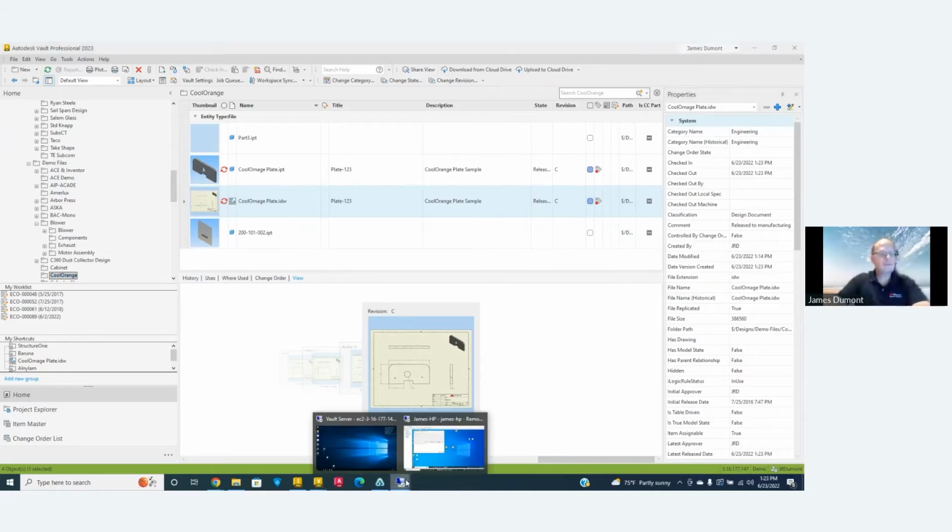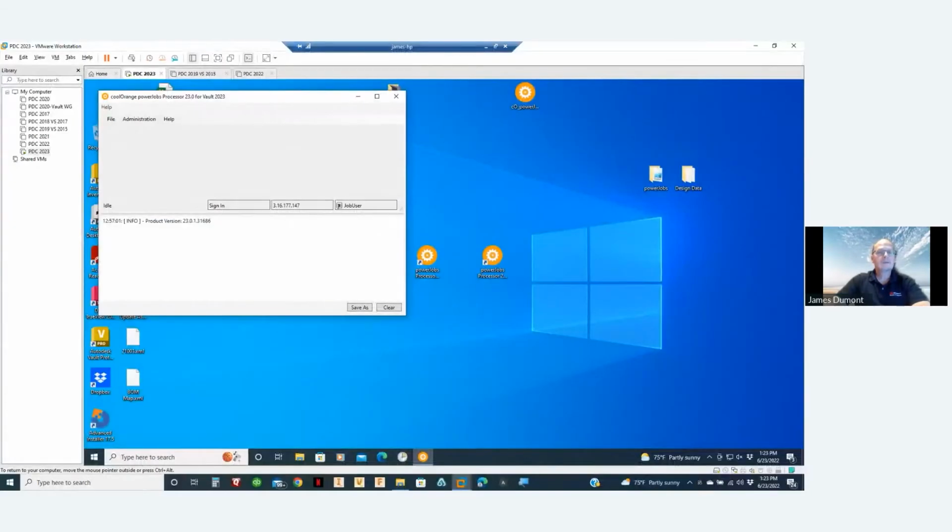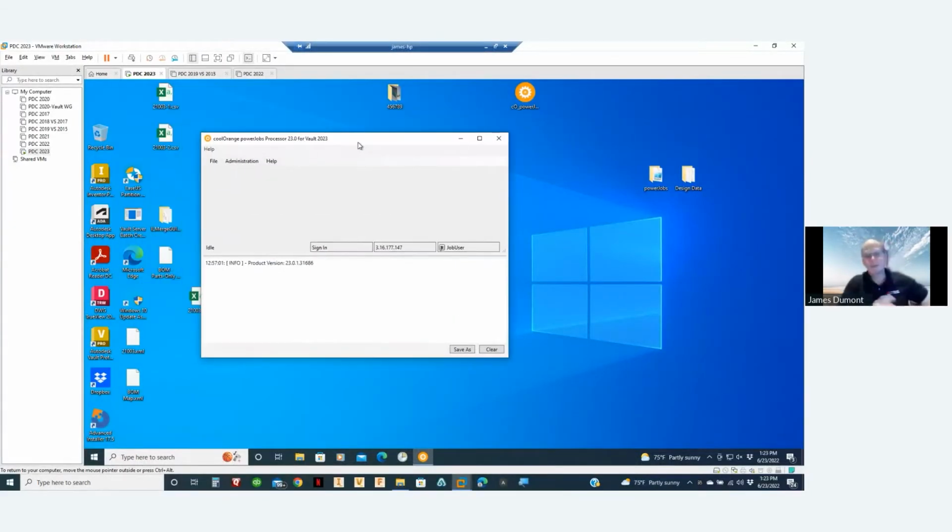Let's bring this guy onto the screen. So this particular computer is just sitting on a table on the other side of my room. It is running the job processor. It actually is running the Cool Orange powered jobs processor. We've talked about that in the past at a previous meeting, so I'm not going to get into that today. But just basically, this is the job processor.